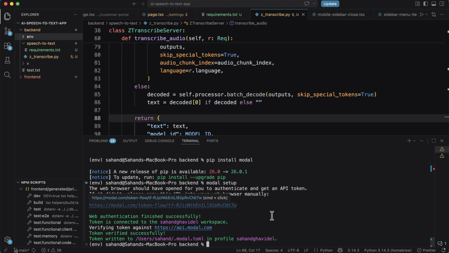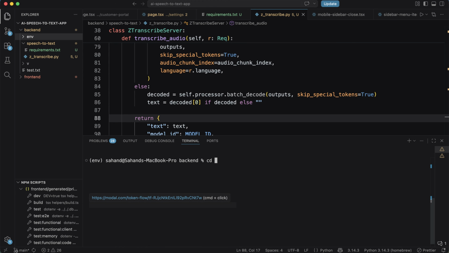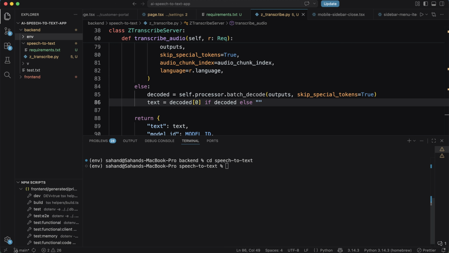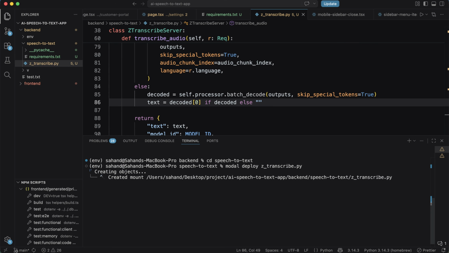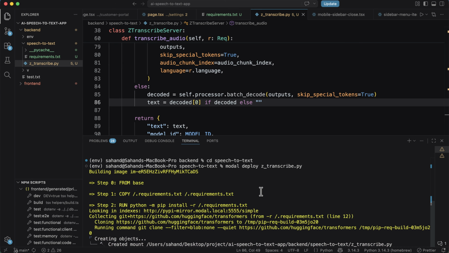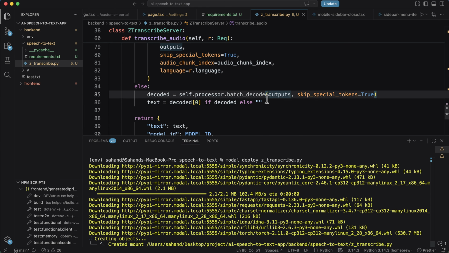The next step is to deploy this file to the Modal service. First, navigate into the speech-to-text folder. Next, run the Modal deploy command to deploy our speech-to-text application. This step will make our API available online and accessible for client requests.